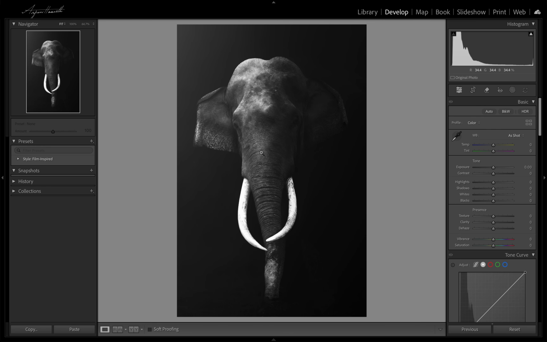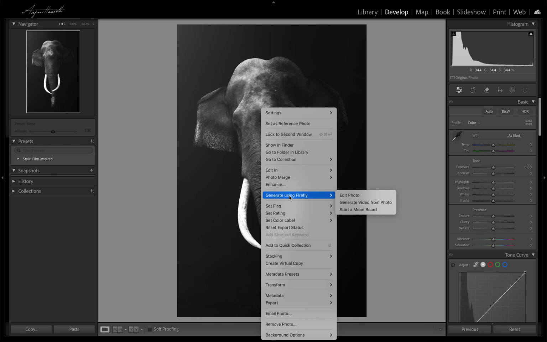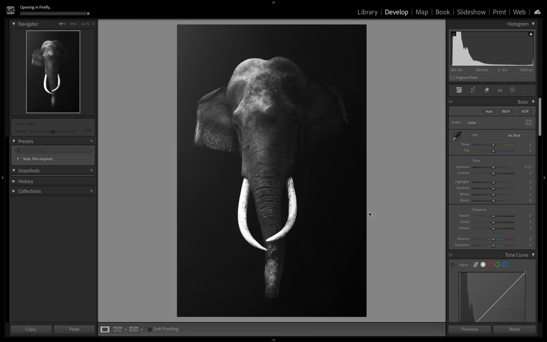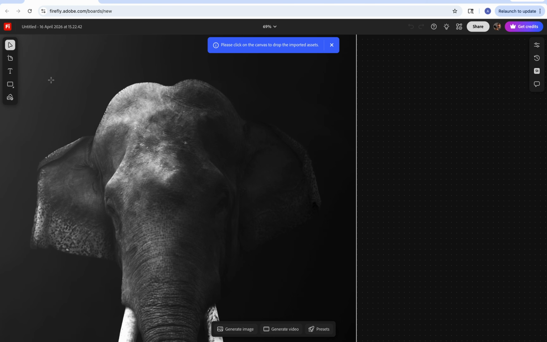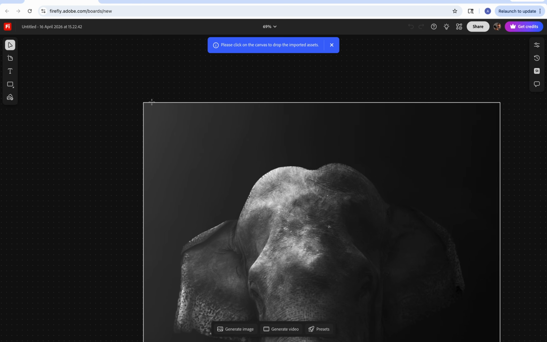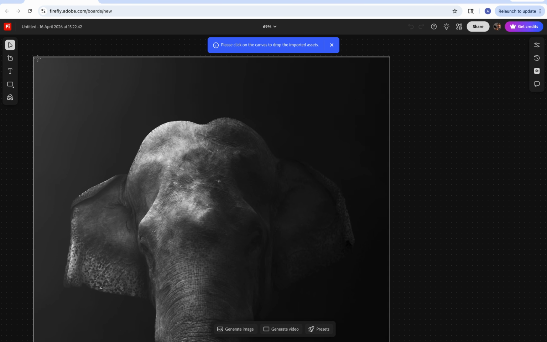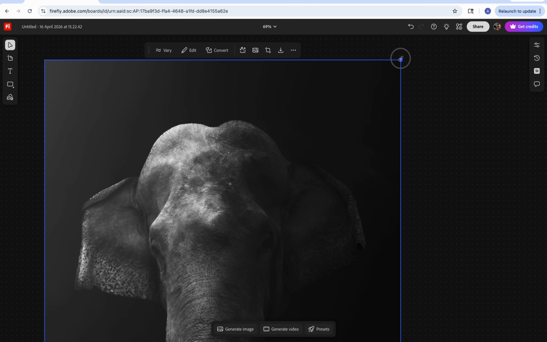To do this, right-click on the image, go to Generate using Firefly, and click on the option called Start a Mood Board. Once you click on it, Lightroom opens the image in Firefly. So the image is now placed on the canvas. You can place the image wherever you want and can also resize the image accordingly.